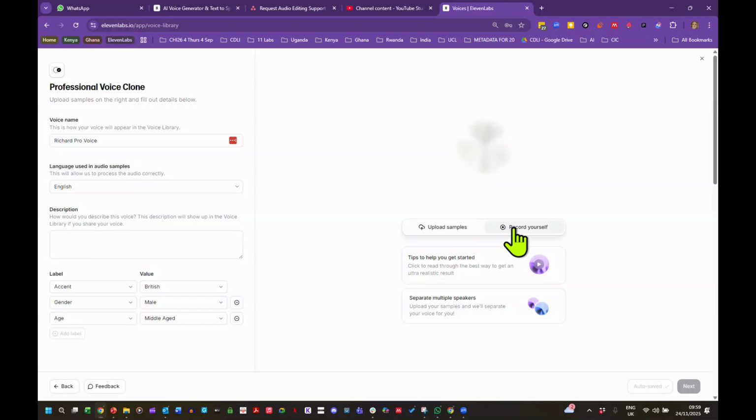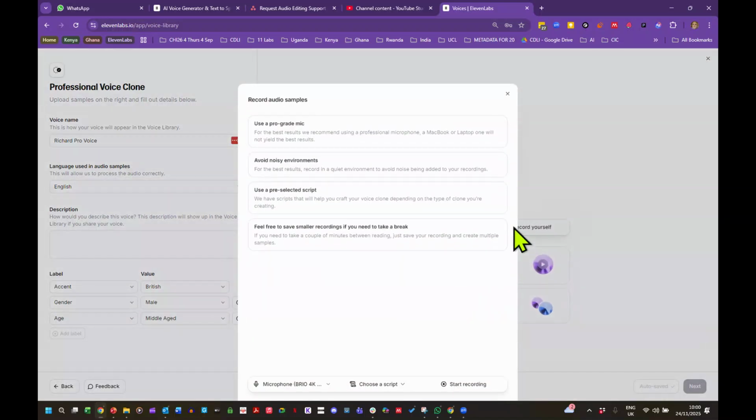Now I can choose two things here. I can do both of them together as well. I don't need to choose either one. The first is I can choose to record myself. My voice is unchanged, unimpaired, so I can choose record.